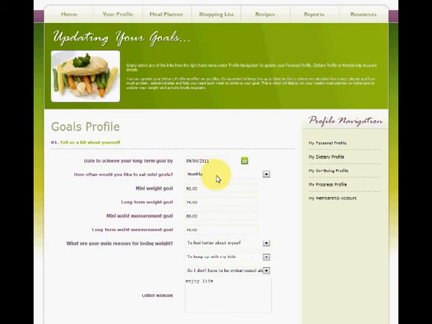From there, you can also select to set mini goals. So depending how far away your long-term goal is, you could choose to select a weekly, a fortnightly or a monthly mini goal. So for this exercise we're going to choose monthly. So the first thing you want to set is your mini weight goal. Depending on what your weight is at the moment, you would set your weight goal for 1 month's time because this is your mini goal. So for me, I've entered 92 kilos as my goal for 1 month's time.